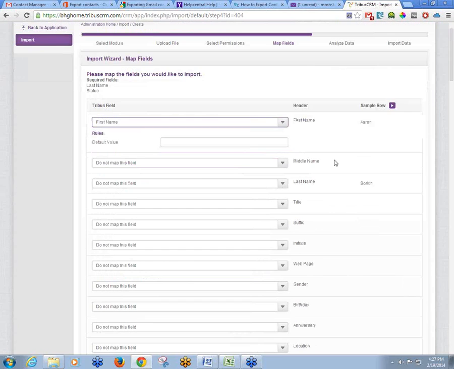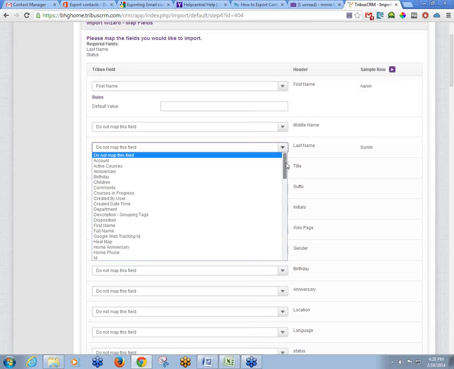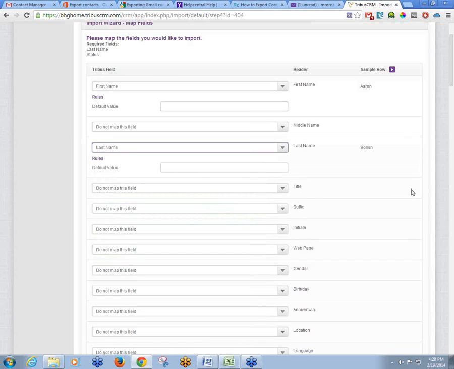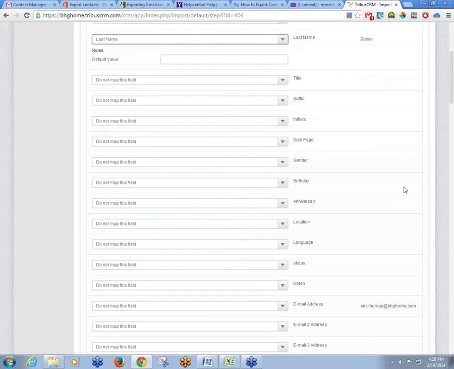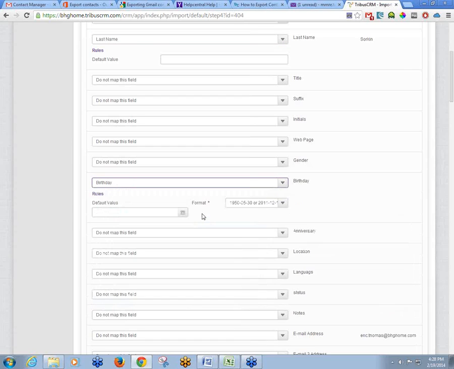So we go down the list and we look at other data fields we might want to pull in, such as last name. Click on that drop down and look for last name and select that. Go down the list and select anything else that's pertinent. You may have a row for contact birthdays, which is terrific, because then you can use e-cards and so forth. Select birthday on that field.